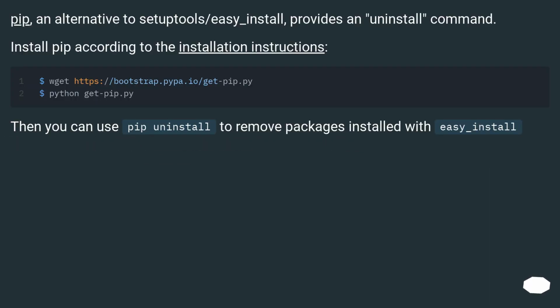Pip, an alternative to setuptools/easy_install, provides an uninstall command. Install pip according to the installation instructions. Then you can use pip uninstall to remove packages installed with easy_install.